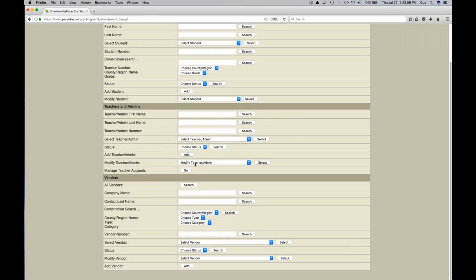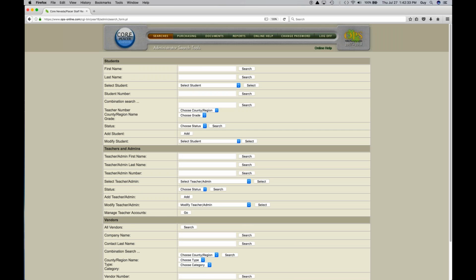So anyhow, you can modify and add, and if ever you have any new admins to add, they do not come over on exports from student information systems ever. So you have to manually enter those into the system. And vendors is basically the same thing. I don't know what more I need to say about that because it's basically the same kind of tools for each of the three: students, teachers, and vendors. And that was searches. So anyhow, back to purchasing.